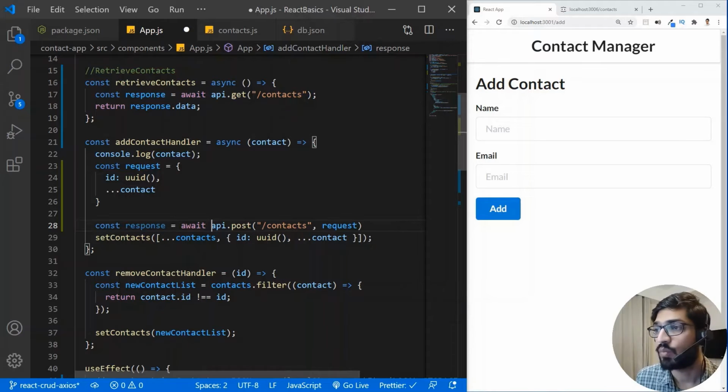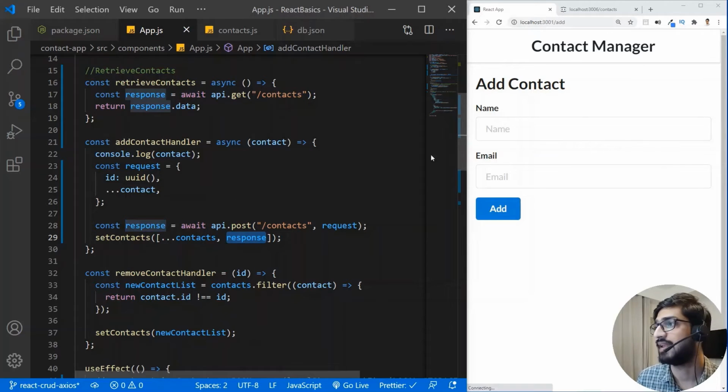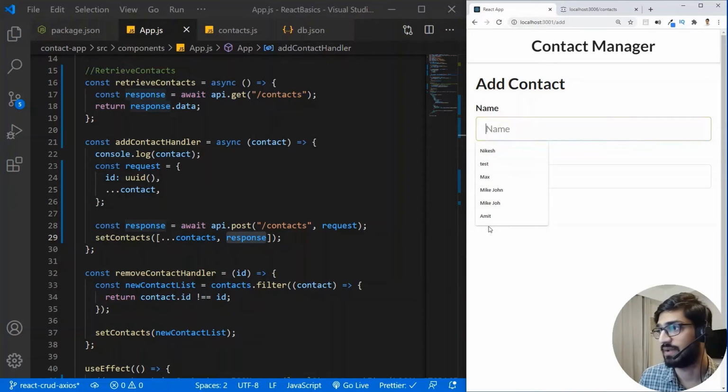All right. And once we receive the data, which is the response, we have to set this response in our state because our state will get changed. So I'm going to copy this and I will add the state here. So this response will be the new state. So now let's save it and let's try to add something. So I'm going to add Amit.